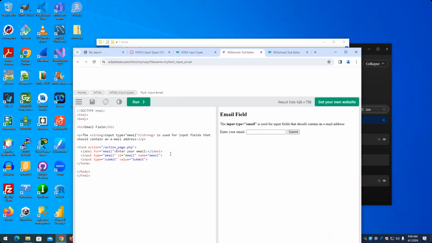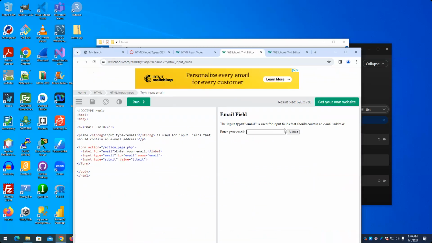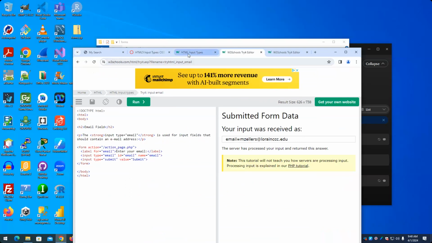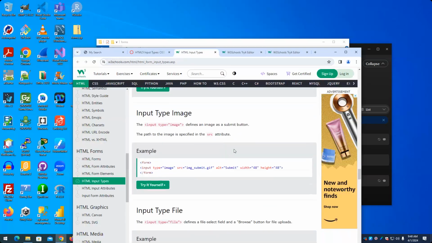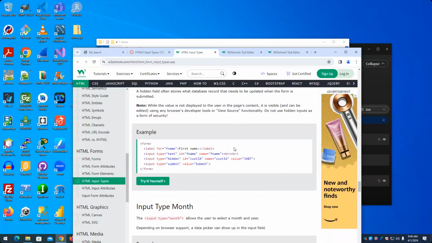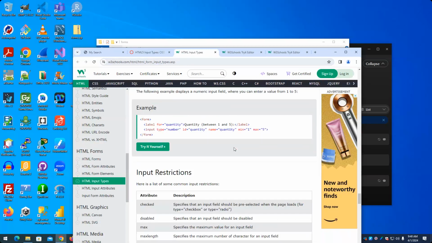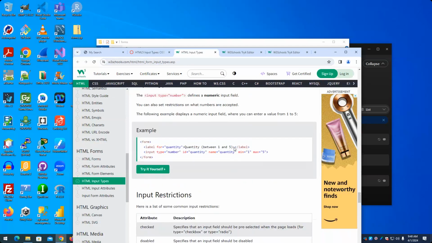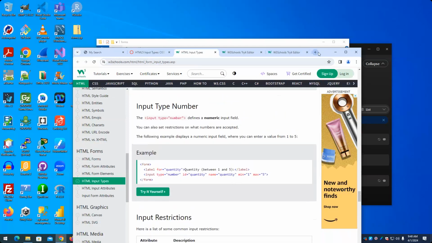For email, if I type in something like this, that's not a valid email address, and I'll get an error. A valid email address is something like this. And that's valid. Through the use of these HTML5 form controls, we can do some validation right in the form. Otherwise, we have to use JavaScript. And please review these on your own to get a better understanding of them.